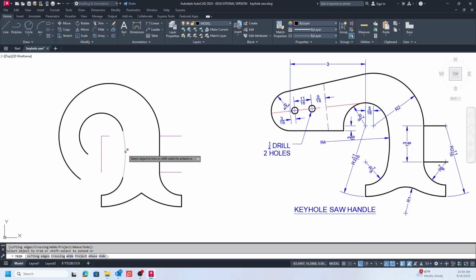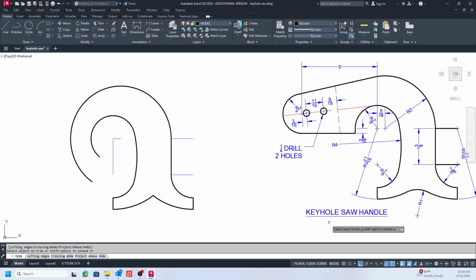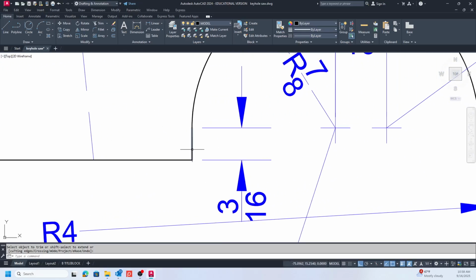So this arc is tangent from radius to radius. Next thing we will be doing is we will reference this 3/16 line here. I'm going to enter. This line, zooming in, is a straight line from the 9 o'clock quadrant straight down 3/16 of an inch.